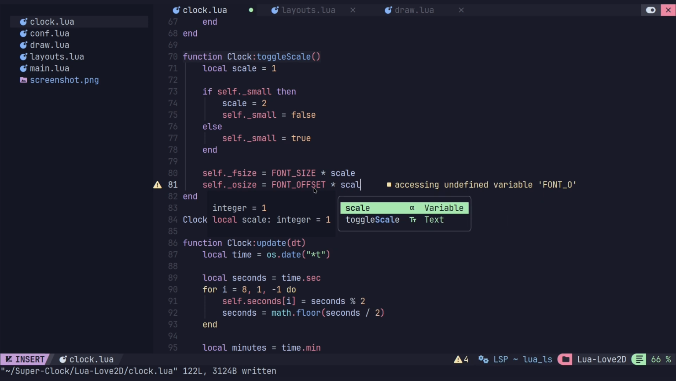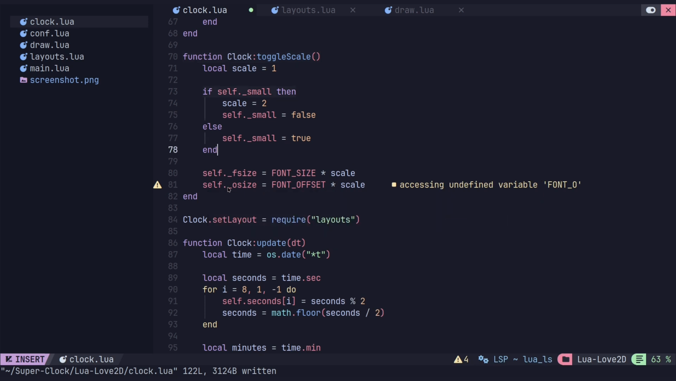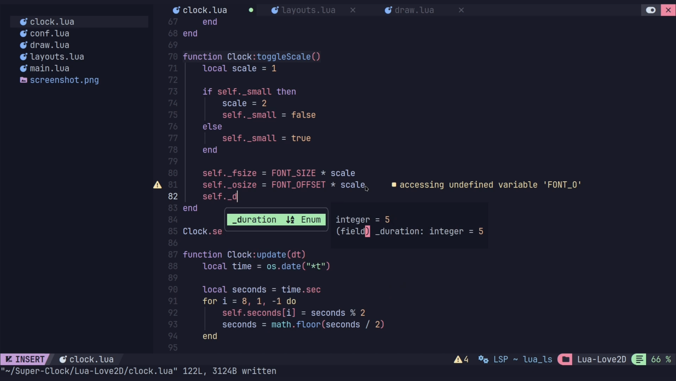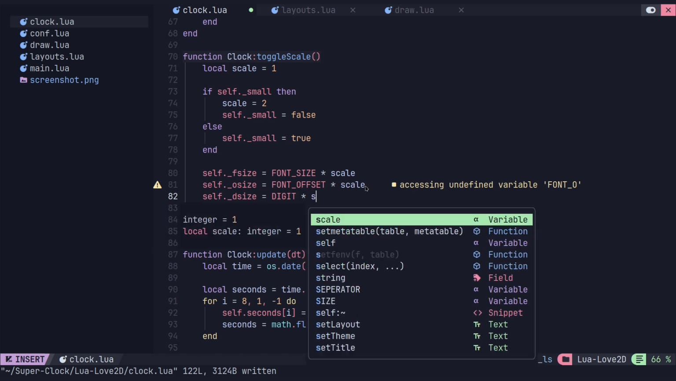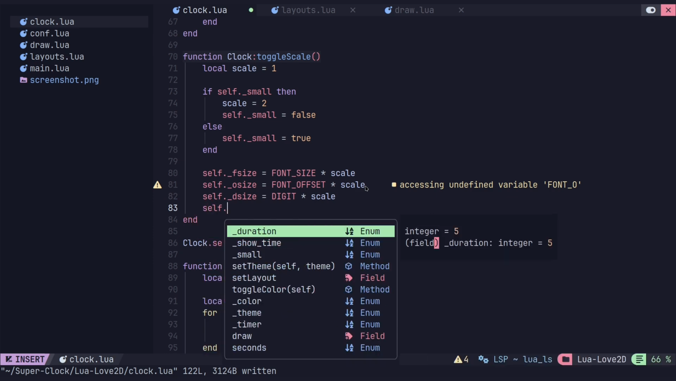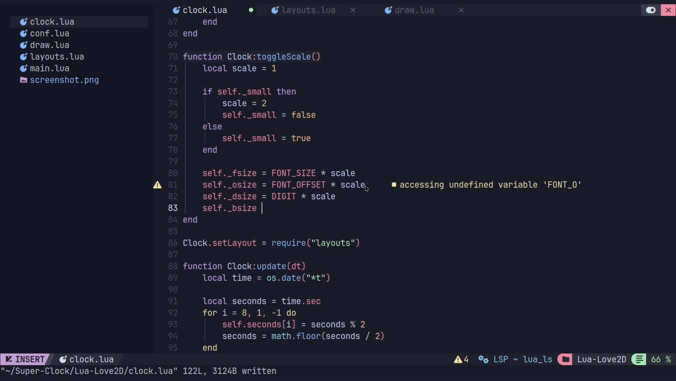So scale. So our O size, our offset size, is going to equal font offset times scale. And we're going to have a self dot underscore D size equals digit times scale. And we'll do the border. Self B size equals border times scale.